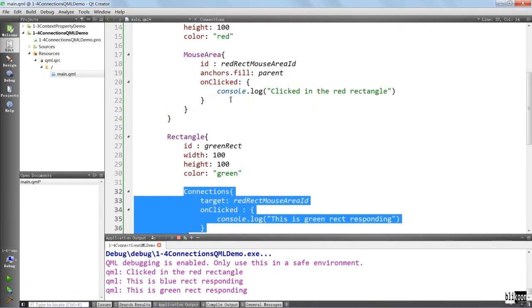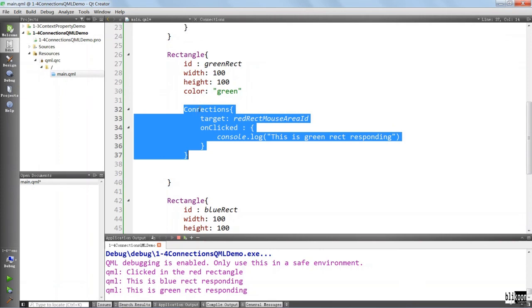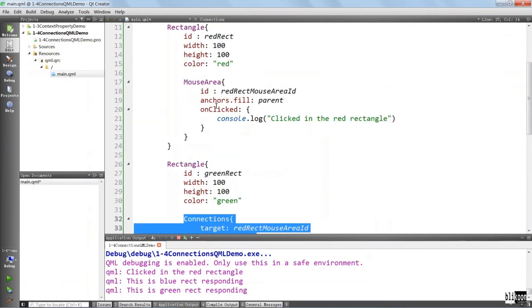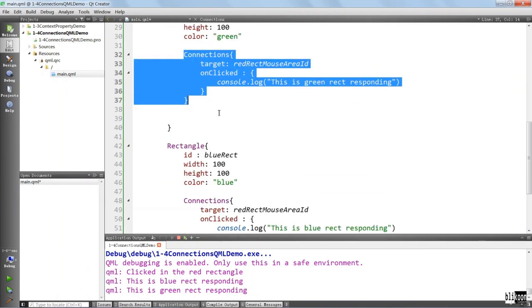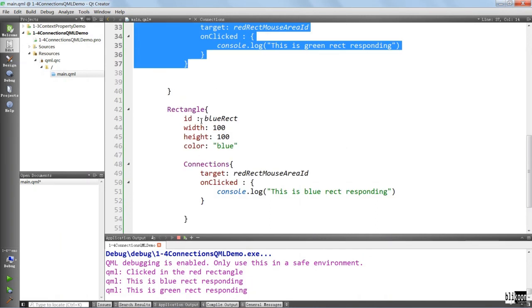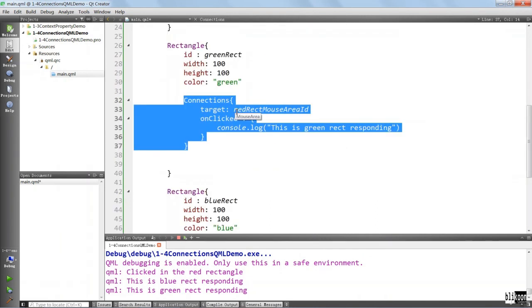Okay, this is all I had for this lecture. I hope you know how you can use the Connections component to connect a signal from one component to several other components. In the next lecture, we're going to take this a little bit further and connect a C++ signal to a QML slot. I'll see you in the next lecture.